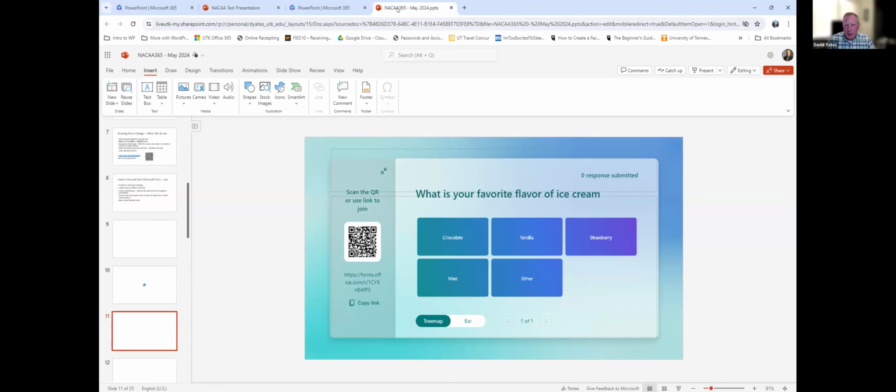I went in and created a Microsoft form, and I'm going to pull this up in presentation mode in just a second. It's going to build you a slide that has the question that you have built on it. You can build multiple questions if you wanted to, but if you're not going to show it sequentially, I would build one form for each question that you're going to have in your slide deck.